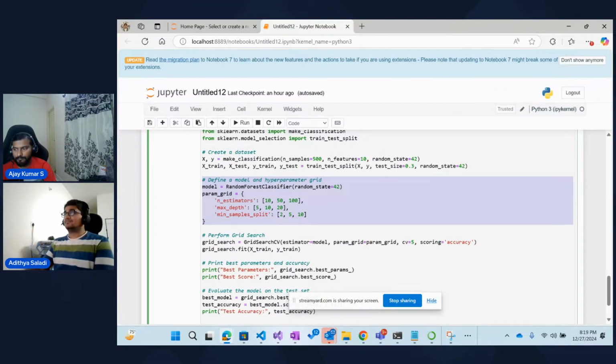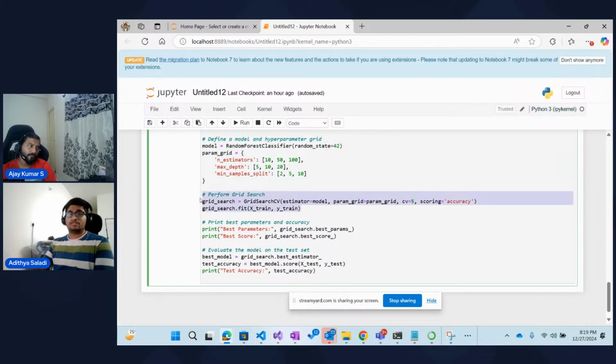And then we use grid search to find the best settings. So we are using these two lines for grid search. The first line is GridSearchCV. This is not any custom class.